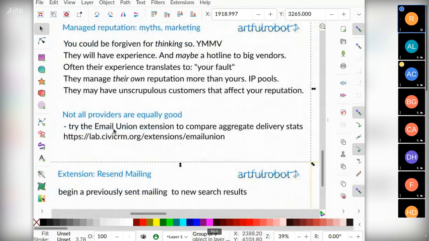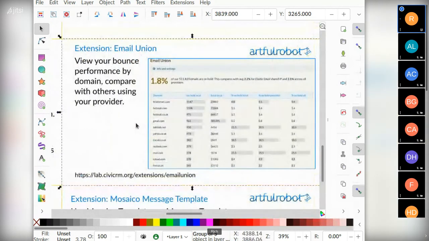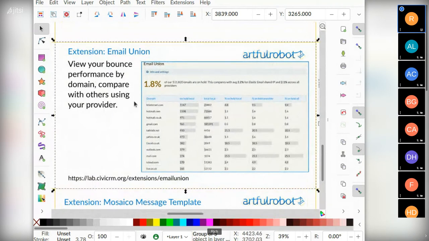I made an extension called Email Union, which allows you to compare delivery rates across services. It goes on the bounces. Once you've got it installed, it will tell you what percentage of your emails in your CRM are on hold, and how that compares with other users of the email service you've told it you use. It says this compares with an average of 2.2% emails on hold for people using Elastic Email Shared IP, and 2.1% across all providers. So actually 1.8% doesn't sound so bad now.